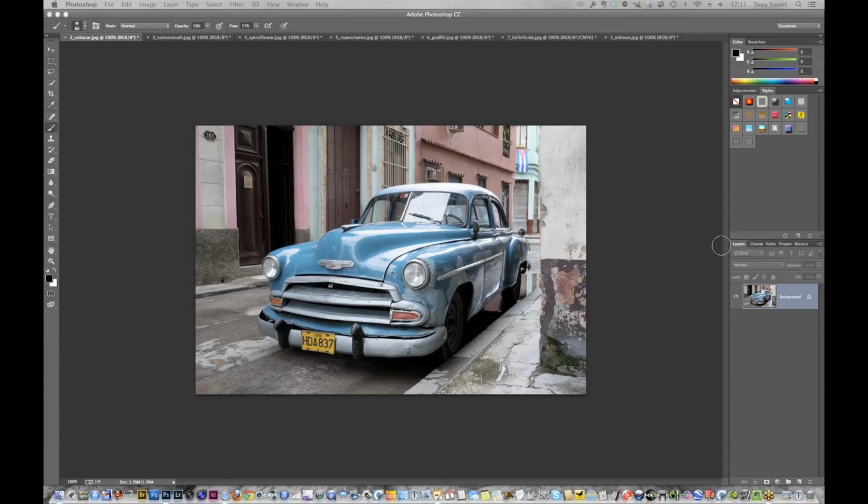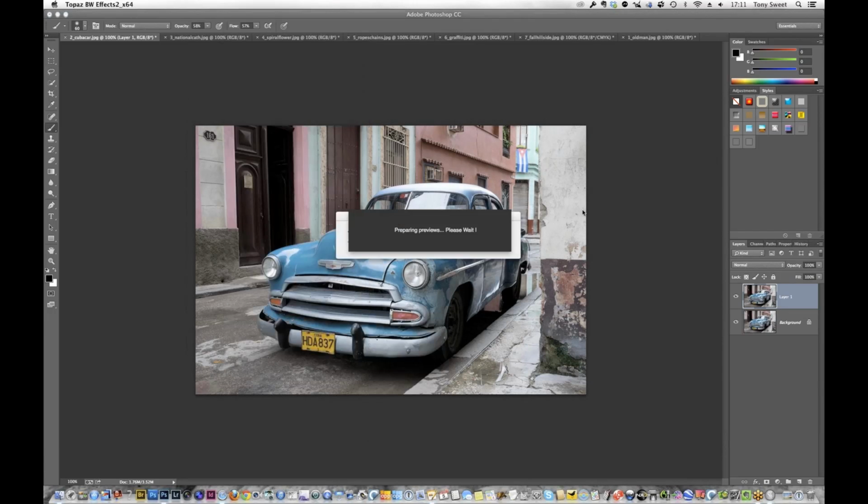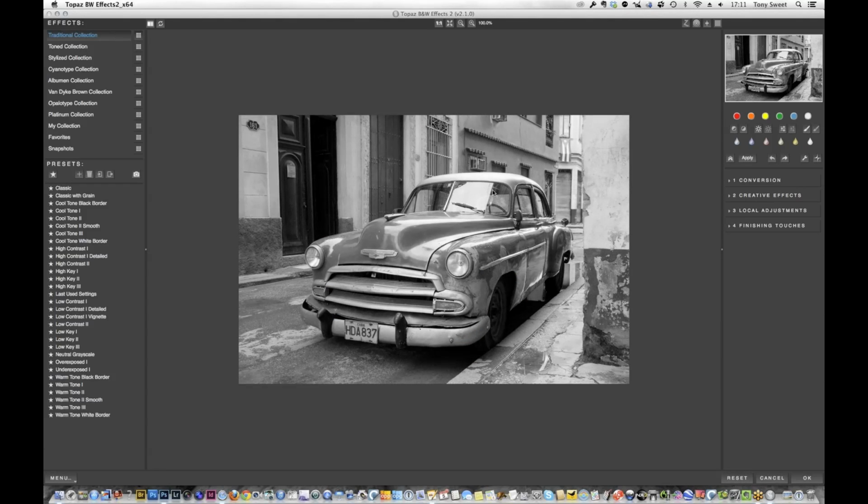So we're going to go in here in layers. I'm going to take this straight into a black and white effect. So we're going to add a layer, which is Command J, and we'll go directly into Black and White Effects 2. And the first thing that I do is hit reset always. The Topaz filters are what's called sticky filters. So the settings that you used on your subsequent images come up on your next image. And you can choose to keep it, or in this case, just reset it back to its default settings.